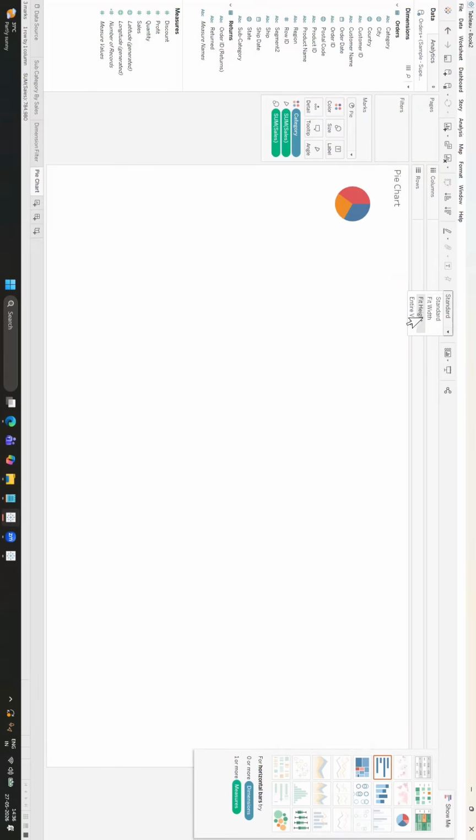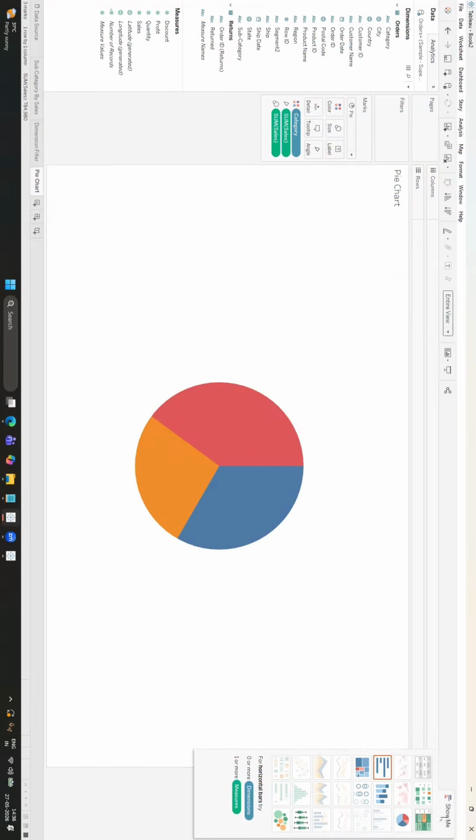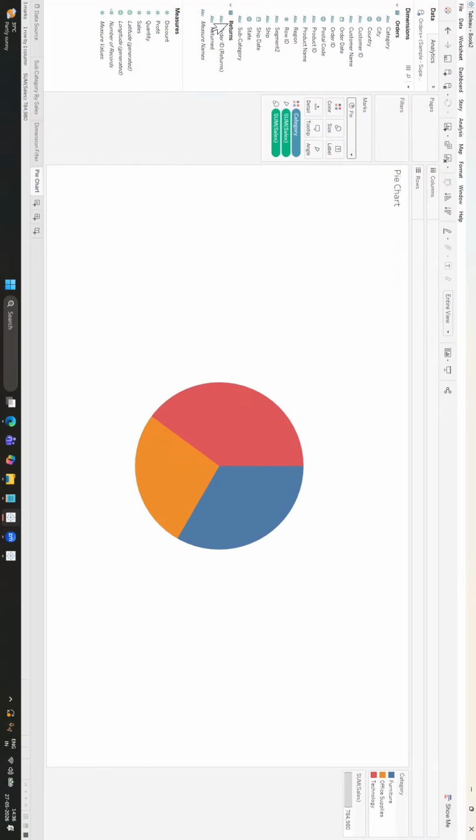make it an entire view to bring it in the middle. And here I'm going to drag the category to the label, right? And click on T, sales to the label. All right, so this makes a pie chart and I'm going to give the heading like category by sales or sales by category.